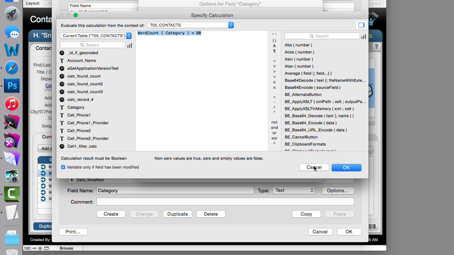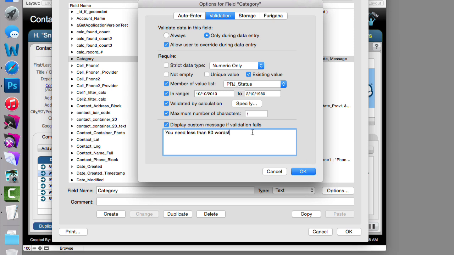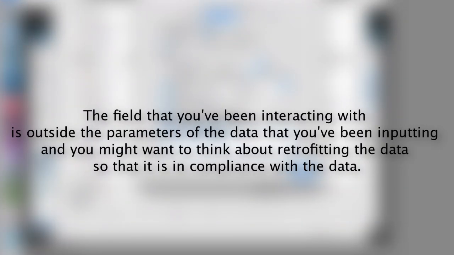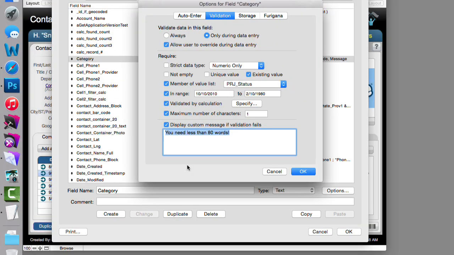So there you go. And once again, you can also put your own custom message in here, which is generally going to be way better for your users than FileMaker's generic message. The FileMaker generic message, I find, is generally hard to follow, for me anyway, and it's also going to be hard for your users to follow because the terms that FileMaker uses are like the field that you've been interacting with is outside the parameters of the data that you've been inputting, and you might want to think about retrofitting the data so that it is in compliance with the data or something like that. And so it'd be better just to say, yo, you need less than 80 words.